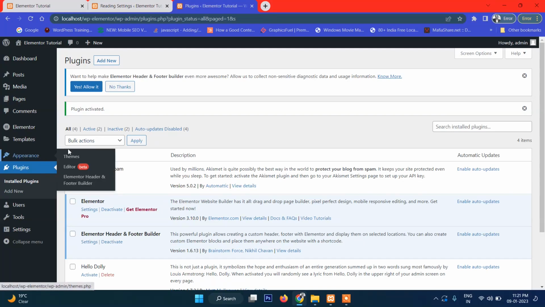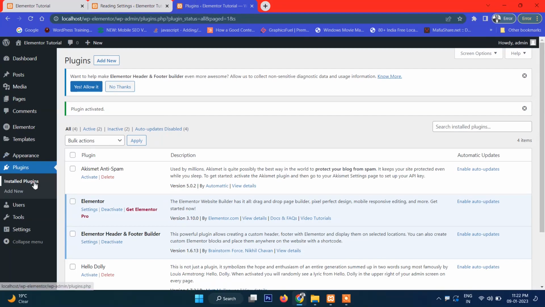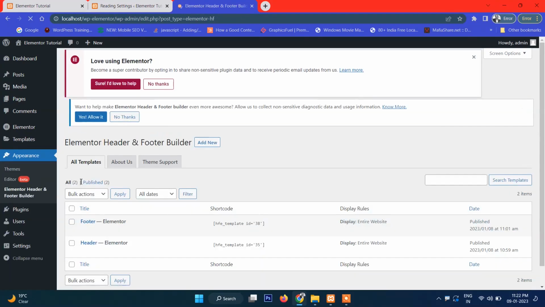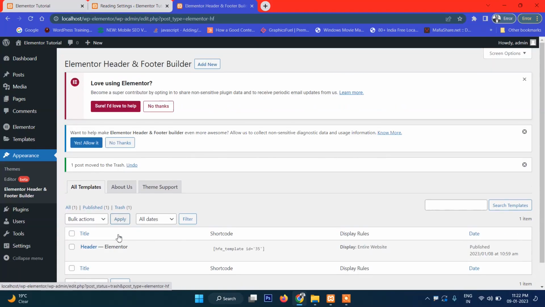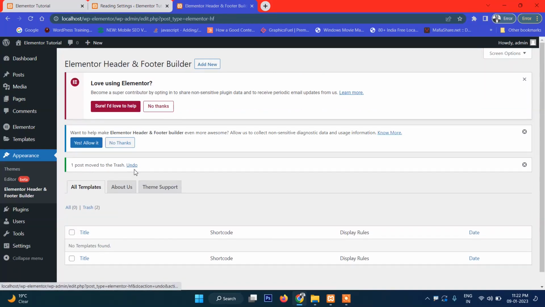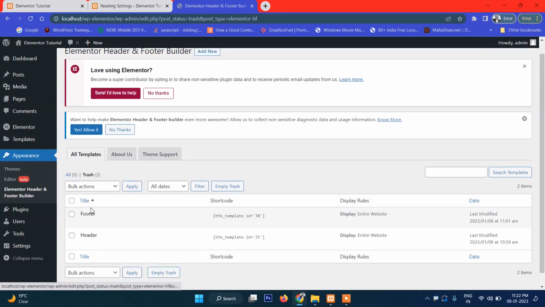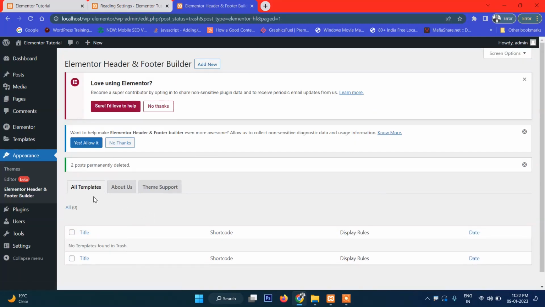What you need to do now is click on appearance. Let's go to appearance here, and then Elementor Header and Footer. Okay, so you can see there are two headers and footers. It seems I've already created them, that's why. So I'll first delete them and I will show you from scratch. Let's delete this header and footer both. I will delete from the trash as well, permanently. Okay, so now it's clear. It doesn't have anything.